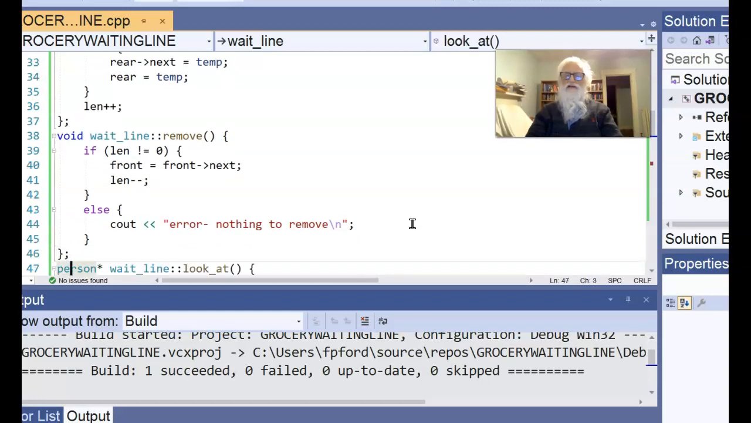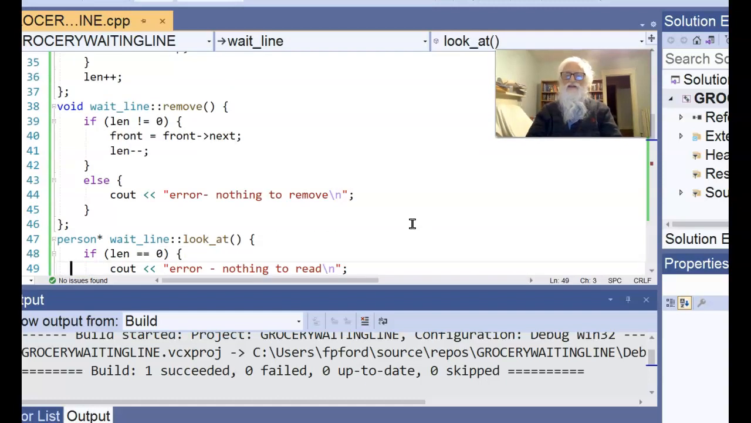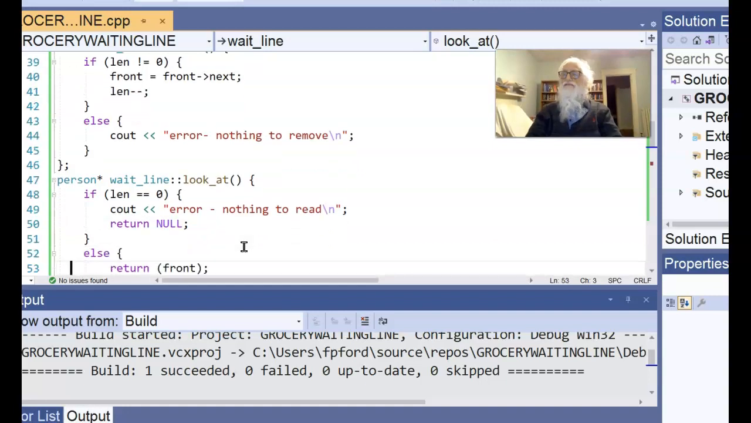Okay, now, look at. Well, again, if length is 0, there's nobody to look at. So I'll say nothing to read. Otherwise, and just because I have to return something, I return null, because that's really what it is. Nobody's there. Otherwise, I just return the pointer front. I didn't need the parentheses. So that's easy. And notice I don't change len because I'm not taking them out.